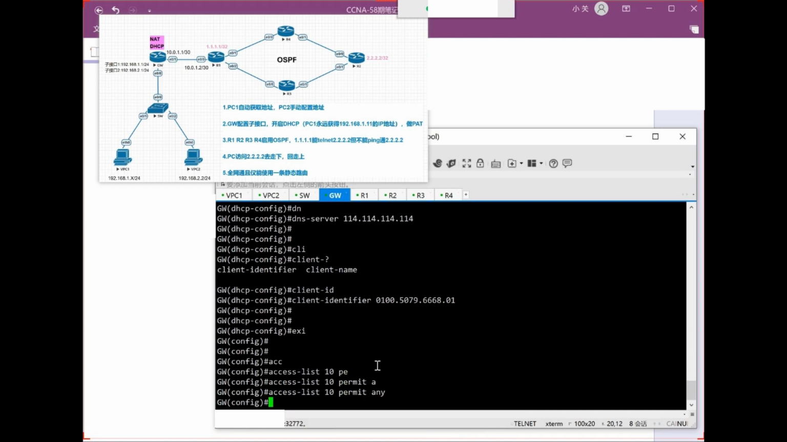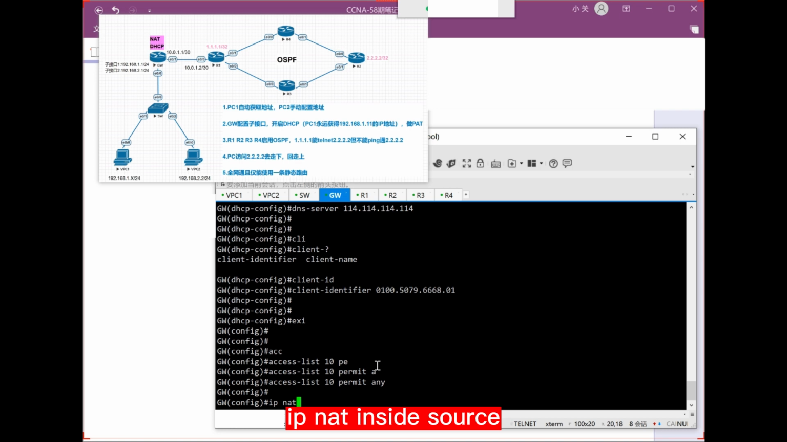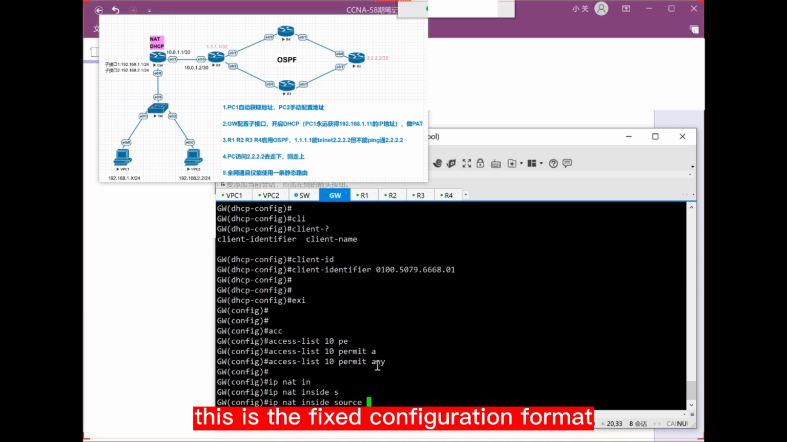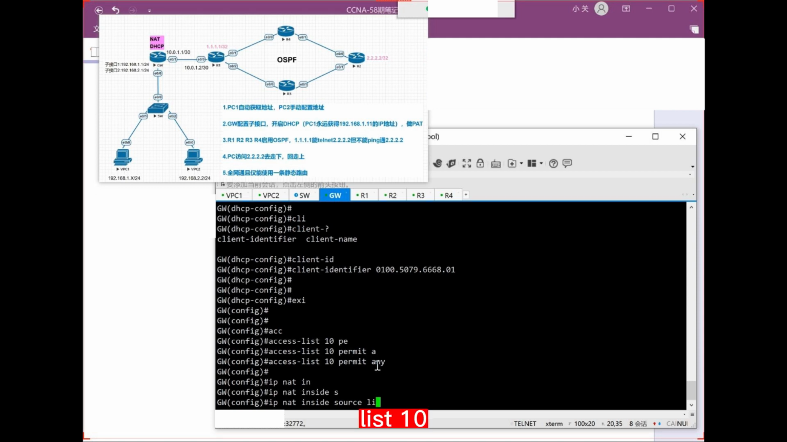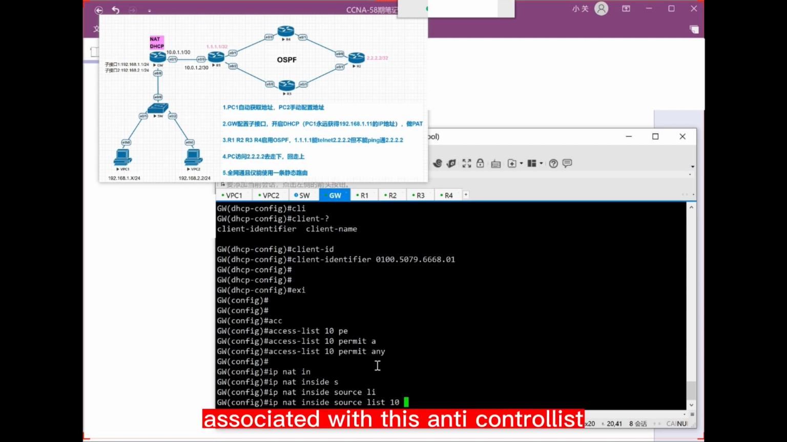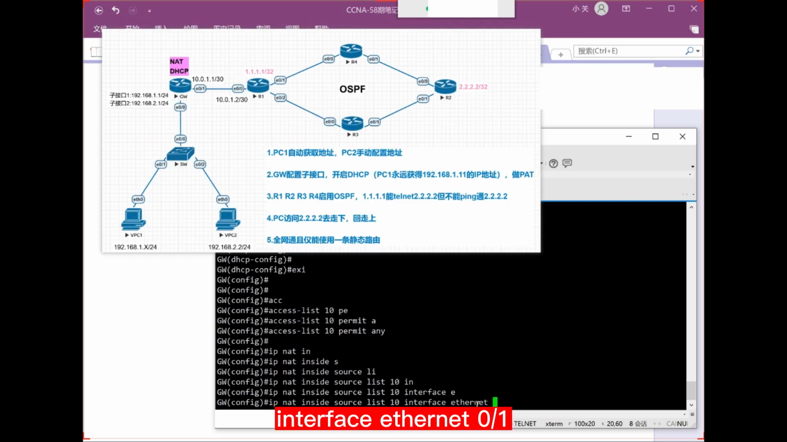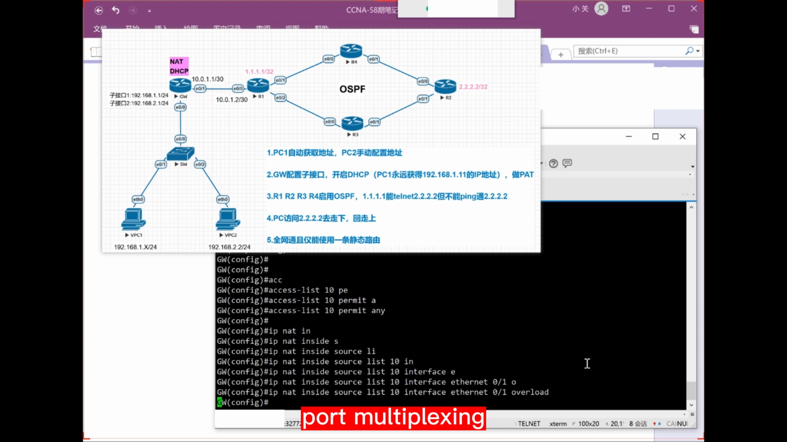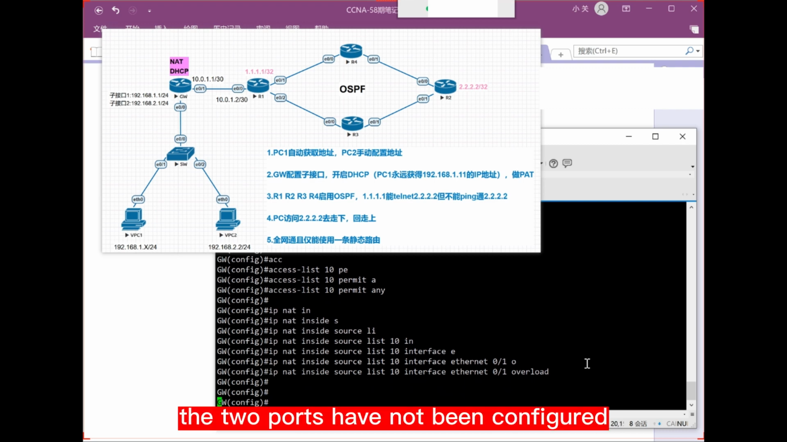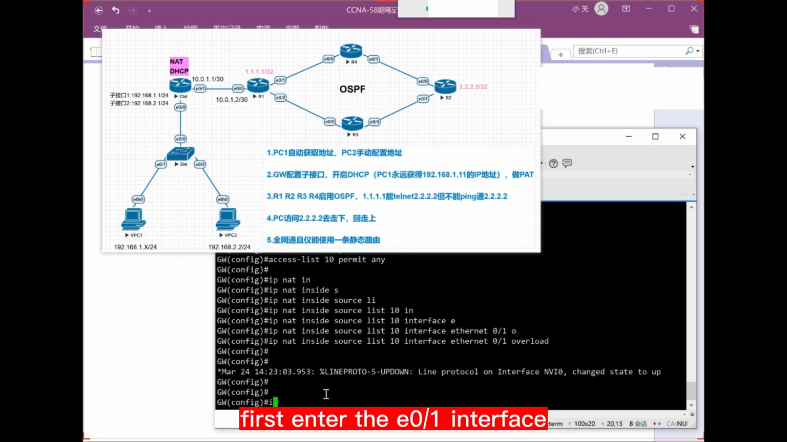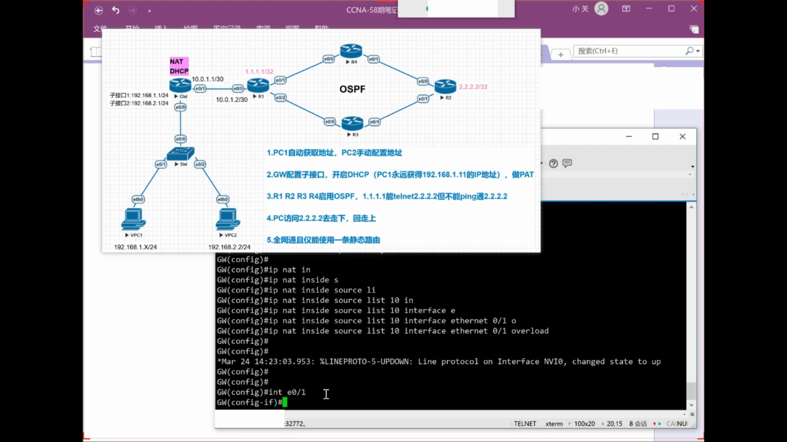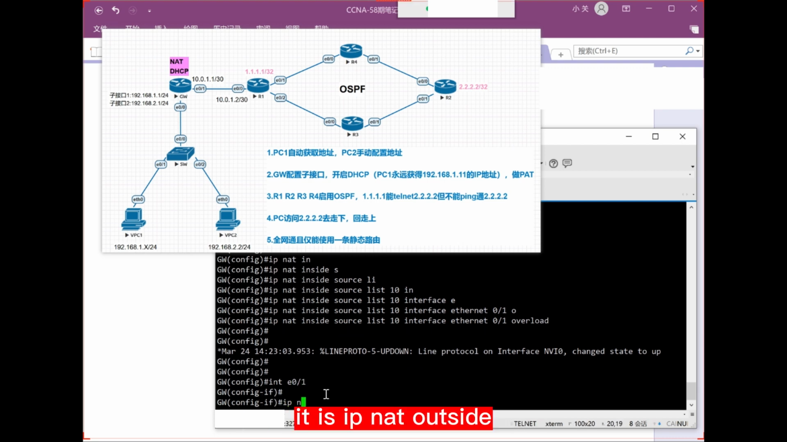Permit any. IP NAT inside source. This is the fixed configuration format; you must remember it. List 10, associated with this access control list, interface Ethernet 0/1, then overload, which is port multiplexing. The two ports have not been configured yet. First enter the E0/1 interface. It is IP NAT outside.